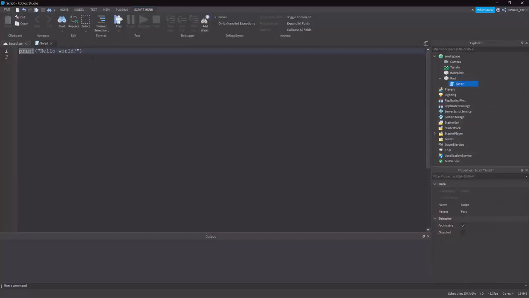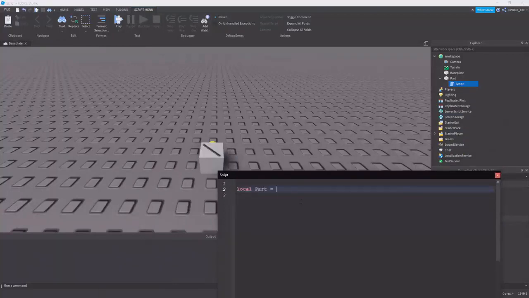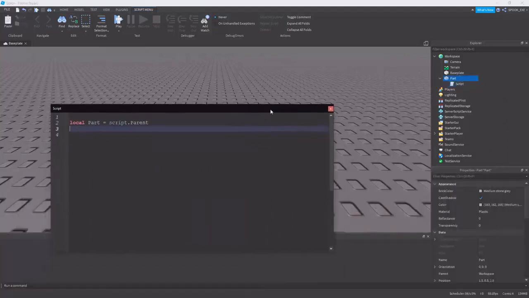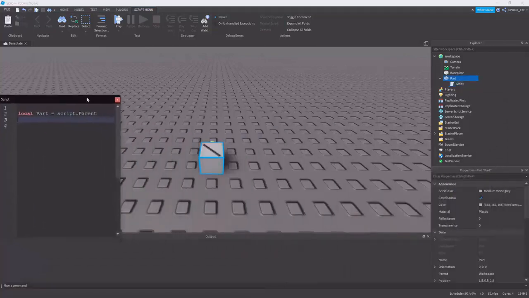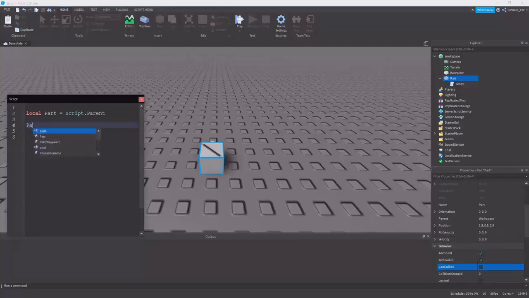So to begin this, I'm just going to make a script. In this script, I'm going to make a variable part, which is script.parent. And we're going to have a look at the values that we can use. So we have the orientation, position, and then there's a C-frame one, which you can't actually see. I'm just going to make sure this is anchored, CanCollide set to false.